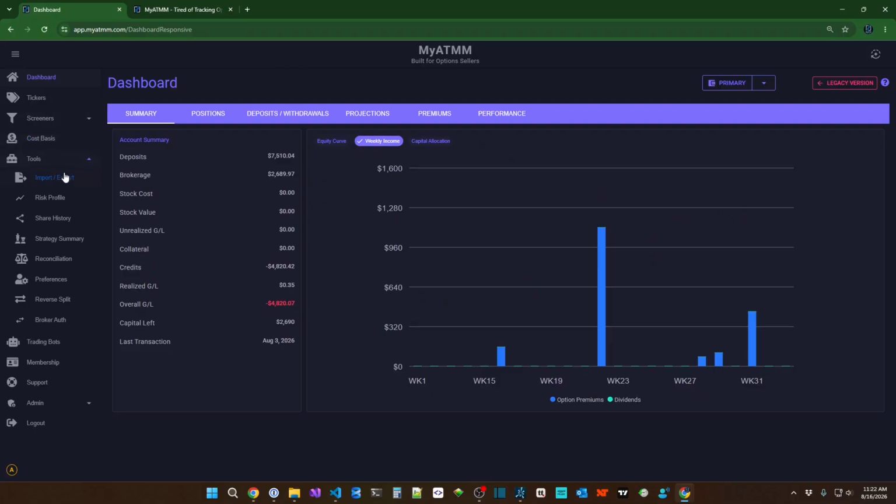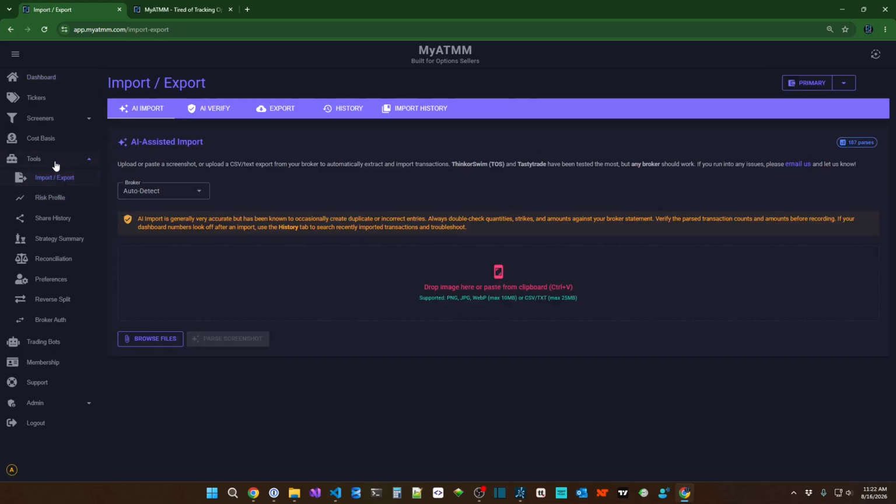And first things first, before I get to the details of the bots, I wanted to go ahead and show you where we're importing the transactions for one of them for the week that I have sitting underneath this primary account. So let's come over to the import export underneath the tools menu. We will be using the AI import. And what we need to do right now is go over to ThinkorSwim to export those transactions.